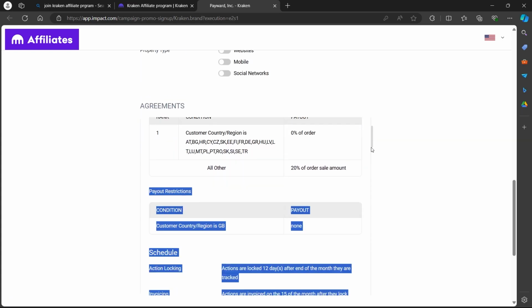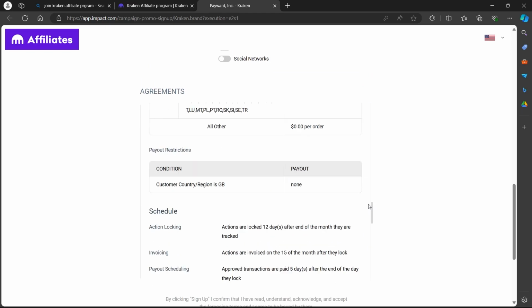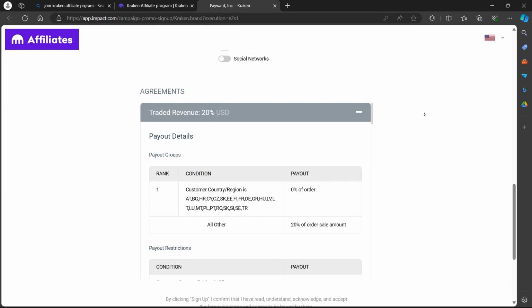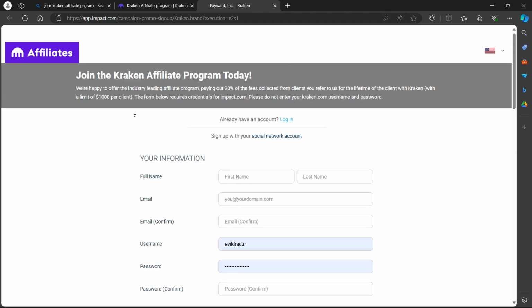Basically, you'll have to scroll to the bottom of these agreements using this scroll bar and read out this agreement page. If you don't want to do it, simply skip it, and after filling out all this information, click on the sign up button. And when you click on the sign up button, you will have successfully submitted a form to become a Kraken affiliate. So that's the simple way to join Kraken affiliate program.